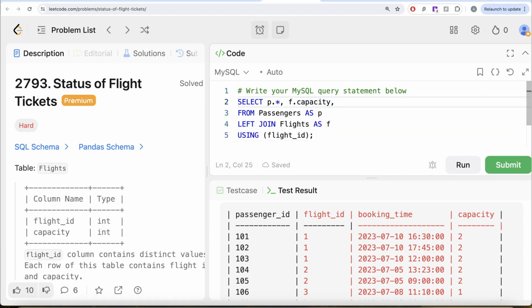Now we know there are three different ways of ranking: row number, rank, dense rank. You can use any of them. In this particular case, I'm going to use the row number part. So row number, and then since this is a window function, we need to write the over clause. We need it for every flight ID, so partition by the flight ID.